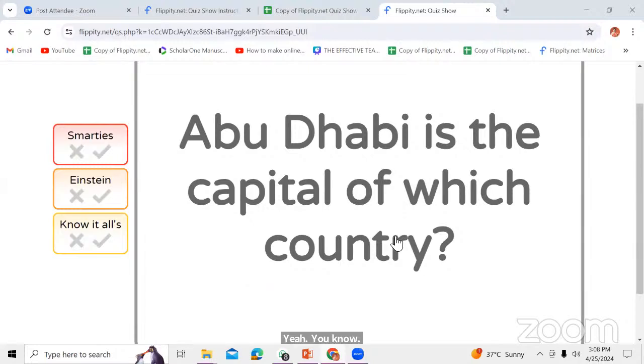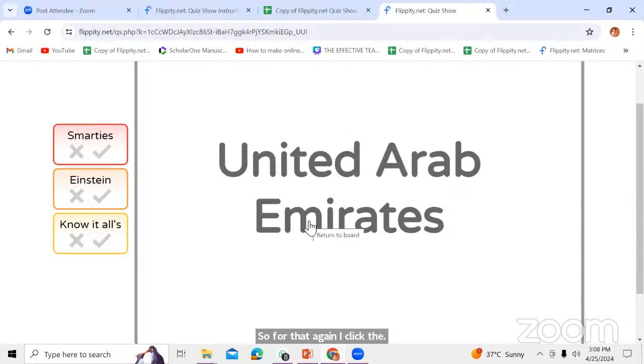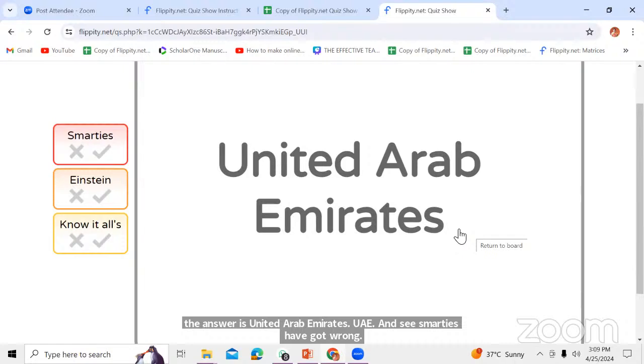Okay, so the question is, Abu Dhabi is the capital of which country? And suppose the Smarties, after consulting, come up with the answer as Afghanistan. Now let us check whether their answer is correct or not. So for that, again, I click the tile to view the answer. And the answer is United Arab Emirates, UAE. And see, Smarties have got wrong. So you may click on the cross mark.